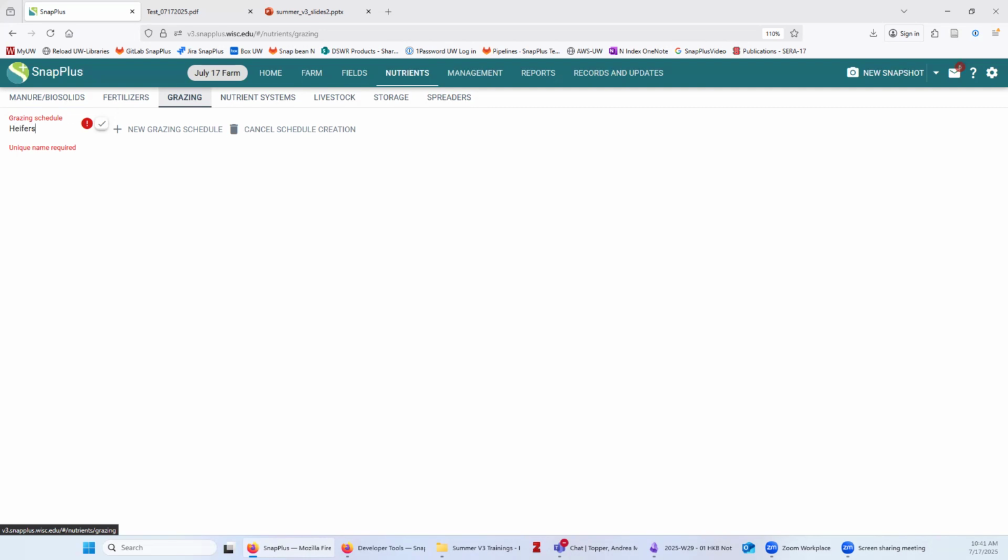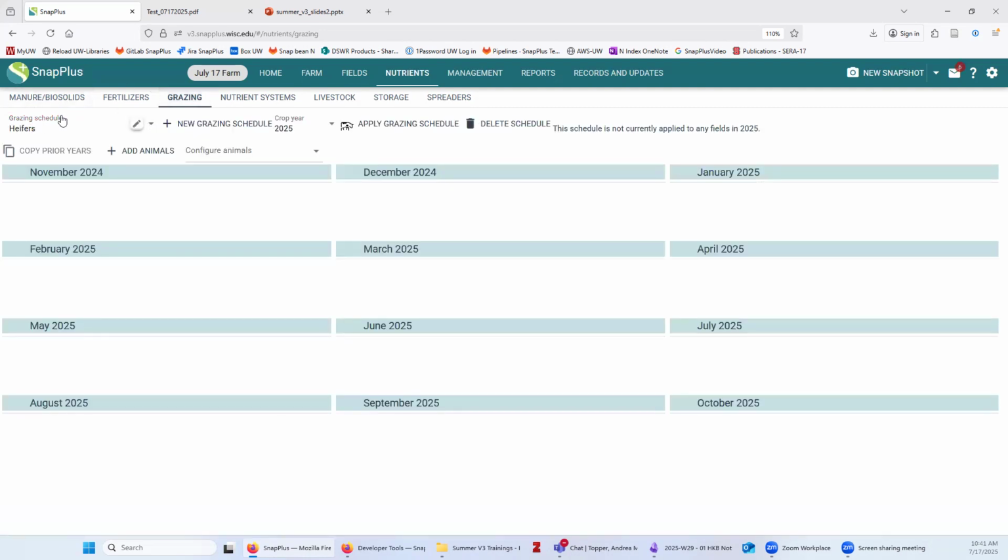So as a quick example today, I'm going to make a grazing schedule. So a grazing schedule is a way that we're combining building the herd and then specifying what period of time and where are those animals grazing. So I first have to give it a name here. And then next I need to add animals.